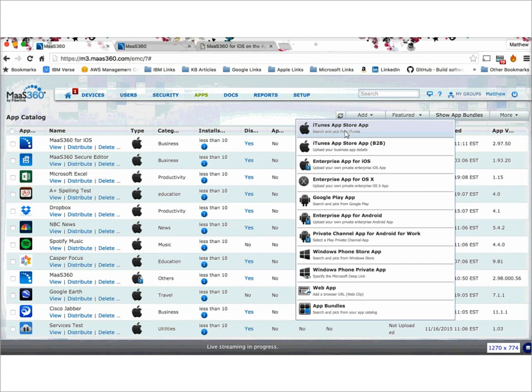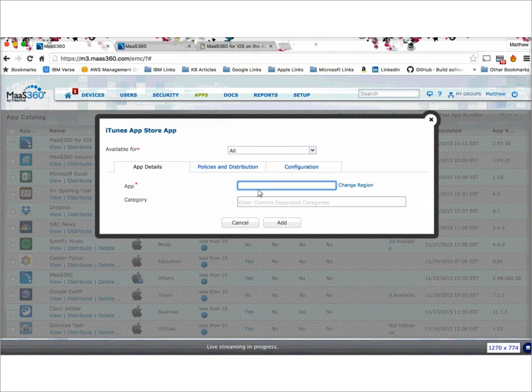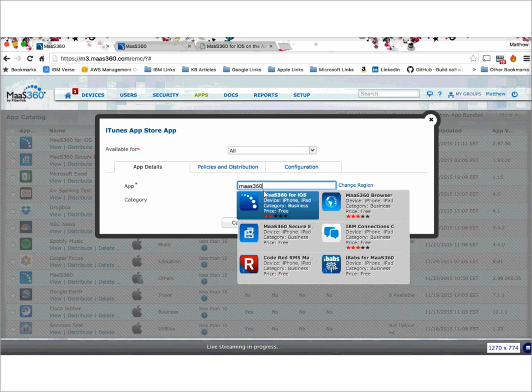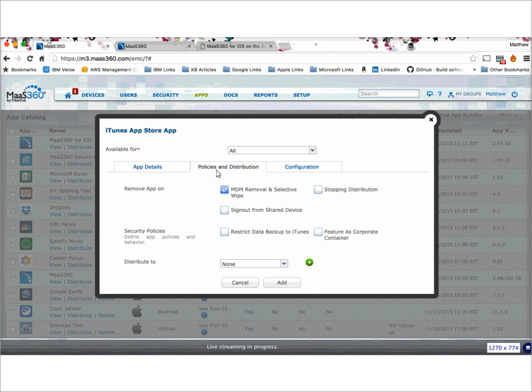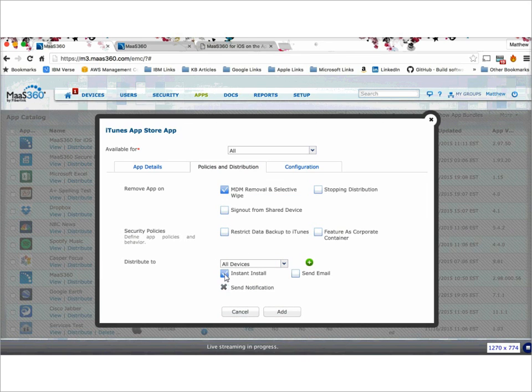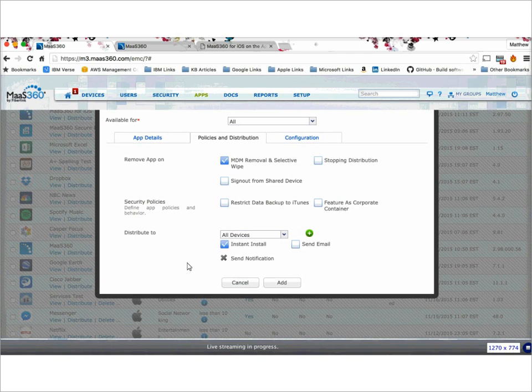So when adding new applications from the App Store now, all you have to do is push it. We'll say, again, for example, Math 360. It's already in the App Store, but we'll just show you the screen here. From iOS, we come under Policies and Distribution. We select the group, in this instance all devices, and all you have to do is check that Instant Install button. When you check that Instant Install button and the application gets pushed down, it'll take the unmanaged application and either prompt the user to make it managed or take it over silently if the device is in supervised mode. So this is all very easy to do.